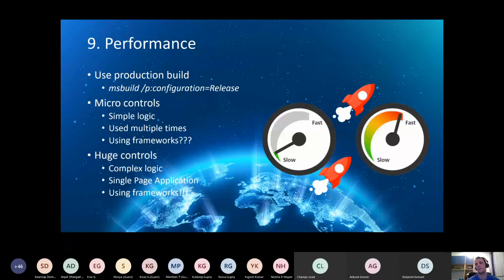But that's not the only case that you need to think about performance. For example, if you're making small, let's say micro controls with a simple logic, that are used multiple times on your form, should we use frameworks like React or Fluent UI in that case? The simple answer is no.